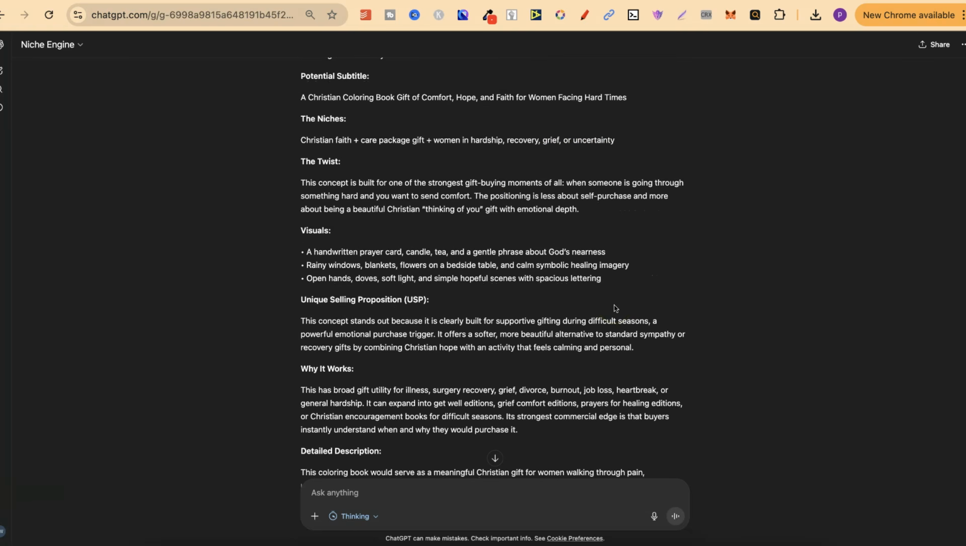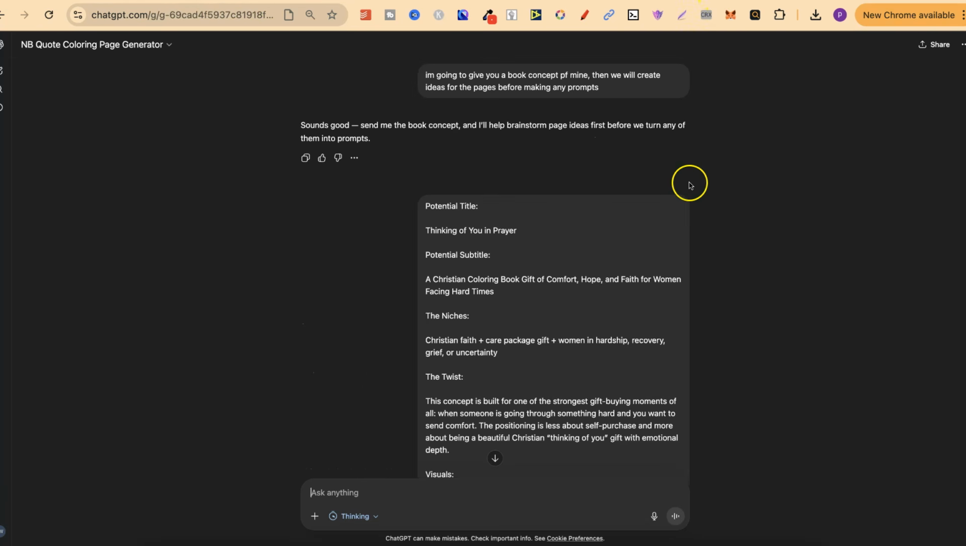So I just thought this was a really great idea. So what I went ahead and done was actually built the book around that. Now what I used was my Nano Banana quote colouring page prompt generator.